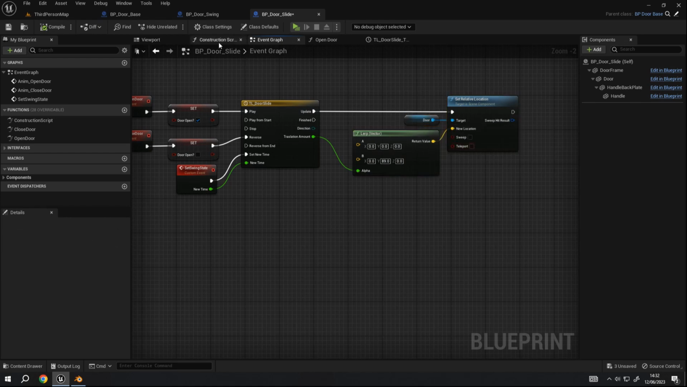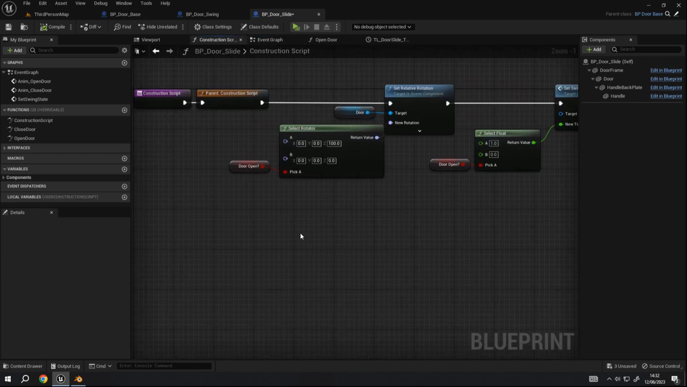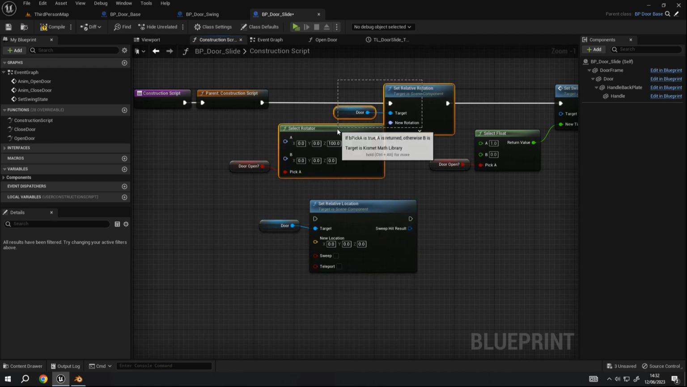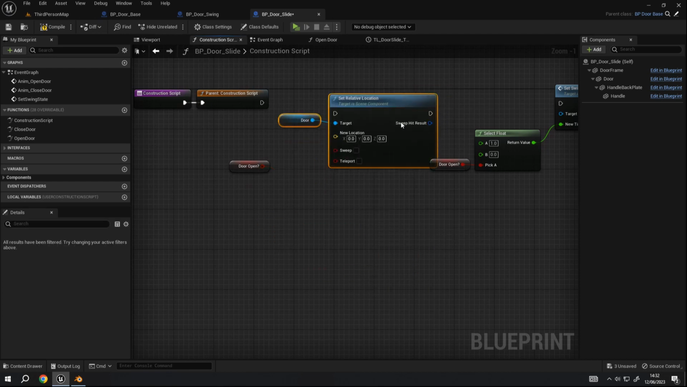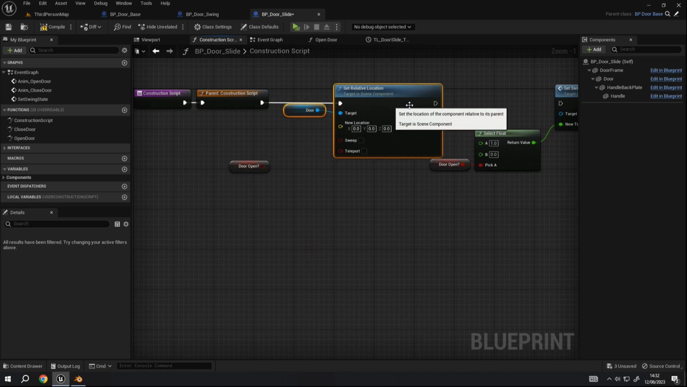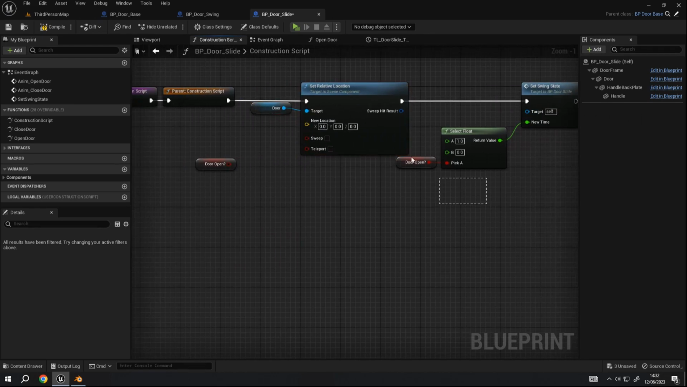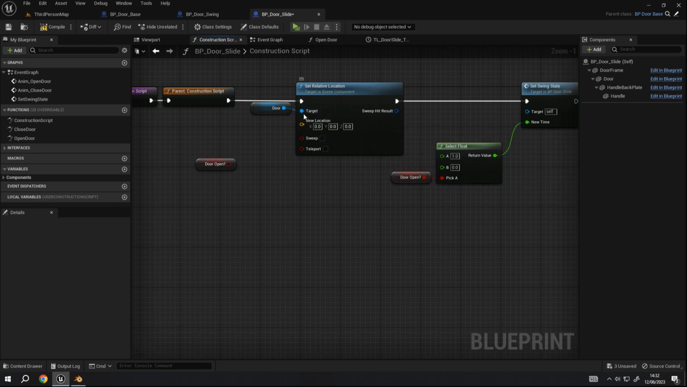And then what we can do is we just need to go to the construction script and just replace the set relative rotation in here. Yet again, this is just so we can set the initial door state accordingly, depending on the door open variable.